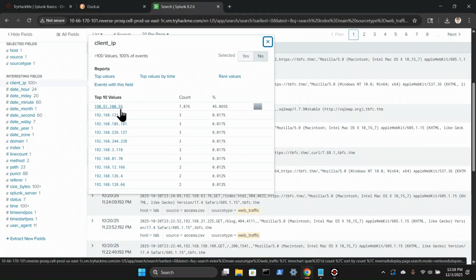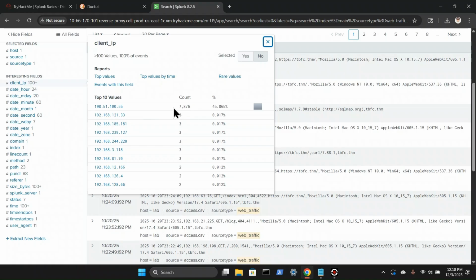And right here, we do see this one stands out with 7,876 under the count type, which definitely is abnormal compared to the rest here. And we see it's 198.51.155.